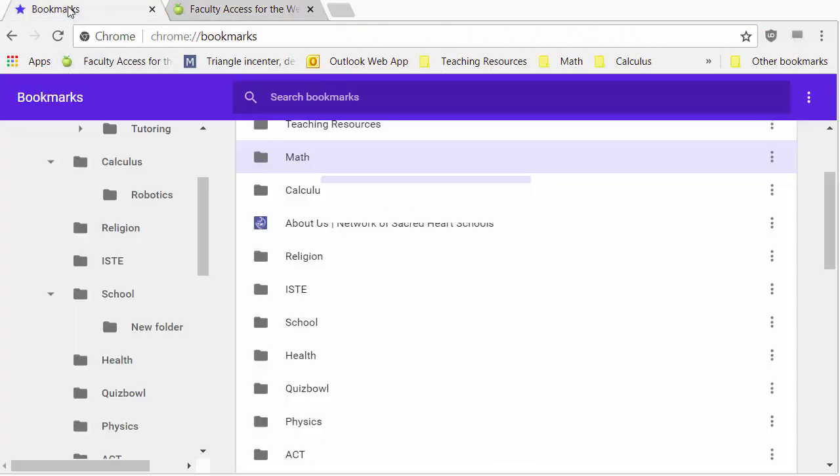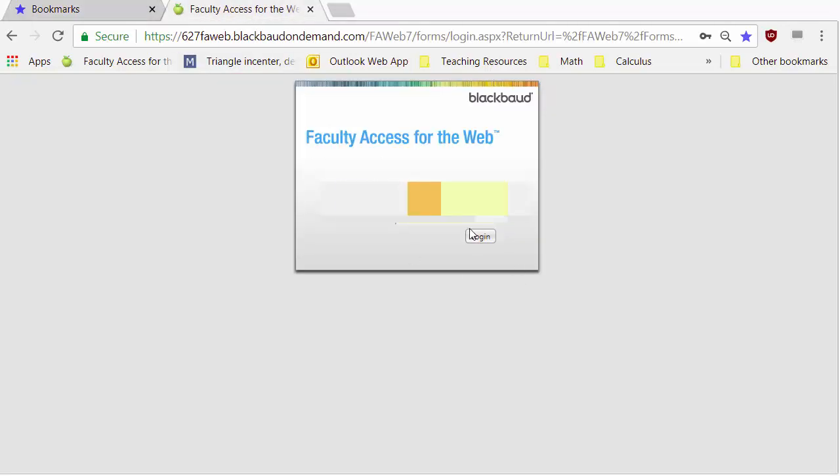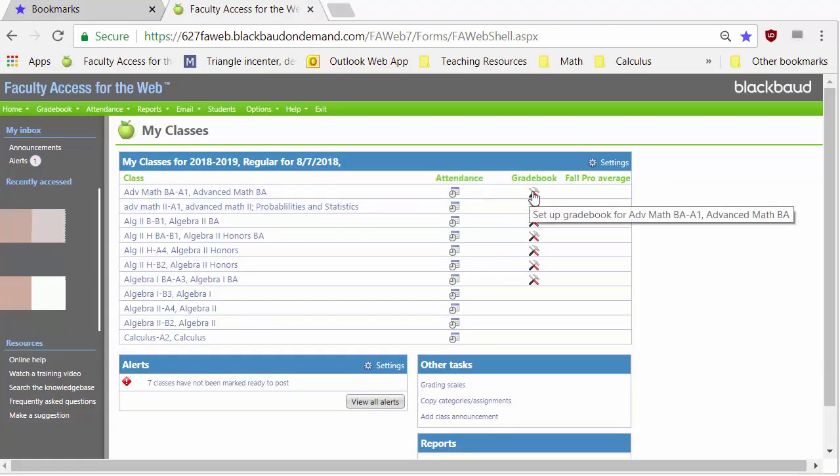But as soon as you can, you want to bookmark that on your bookmarks bar. And if you're not sure how to get to the top, you can go into your bookmarks manager and drag it all the way to the top since you'll be using it pretty often. But we're going to go ahead and log in, and we want to set up our gradebooks. Now you can either click these little icons to set up your gradebooks, and if you don't see those icons, let the administration know and we'll fix that on our end.